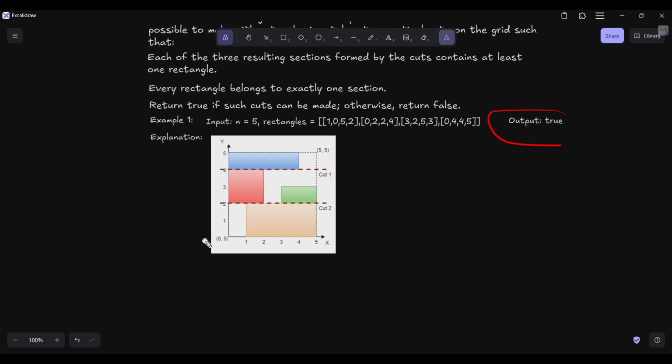We have to return true or false, whether this is possible or not, basically if we can cut it like this or not. We can cut in either way, in the x direction or the y direction. Either way, we return true. If it is possible to cut in the vertical direction, it simply returns true, and if it is possible to cut in the horizontal direction, then that is also possible.